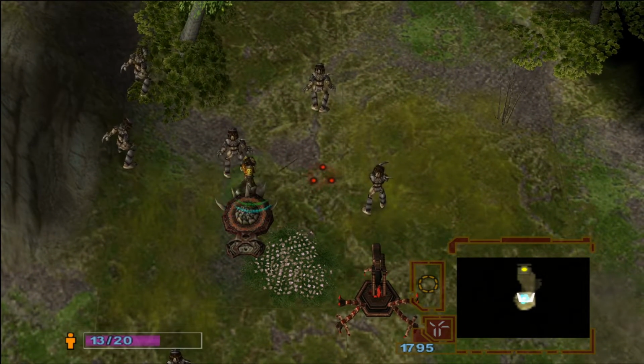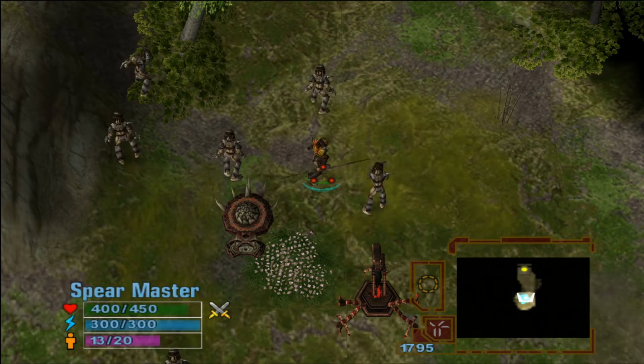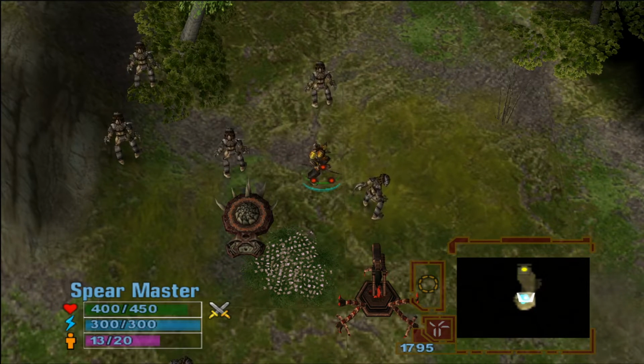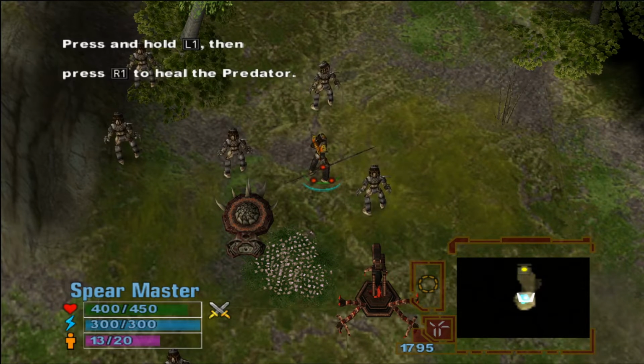Notice while standing there, your predator was also injured in that battle. Luckily, all predators carry a metacomp, allowing them to heal themselves. To do this, the metacomp consumes substantial amounts of energy. With your predator selected, press and hold the L1 button, then press the R1 button to access his healing ability.